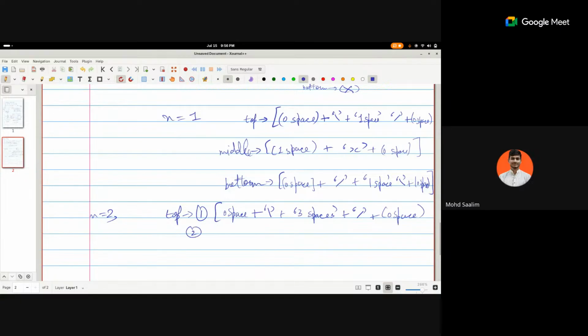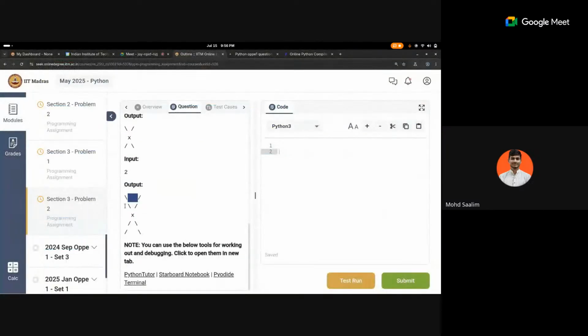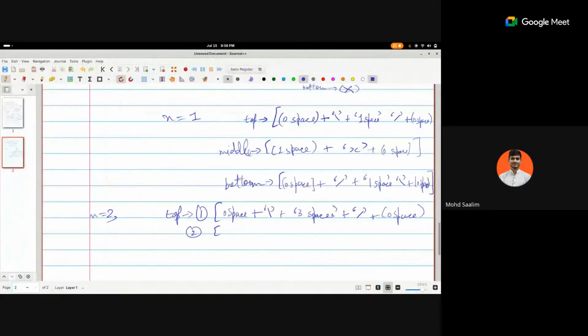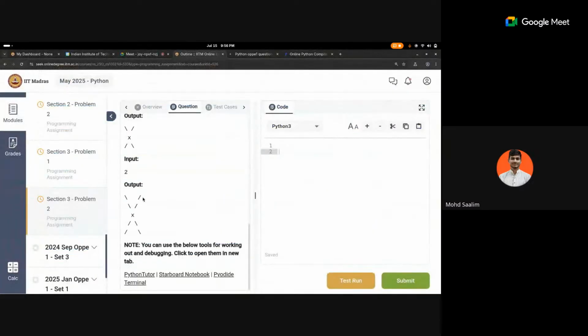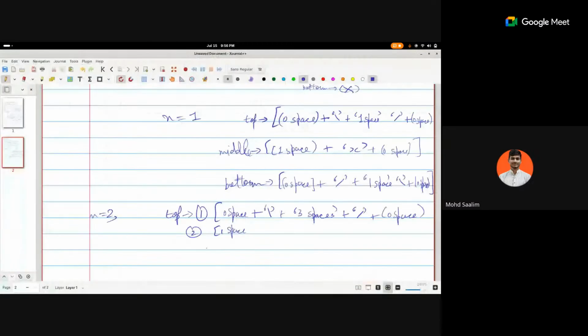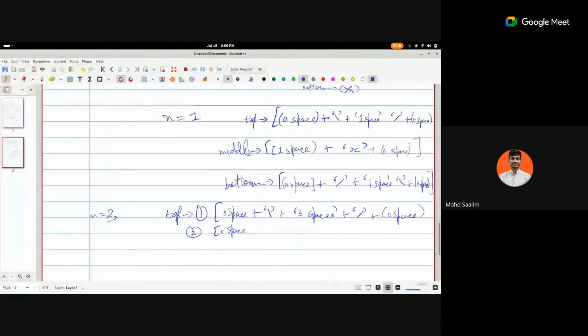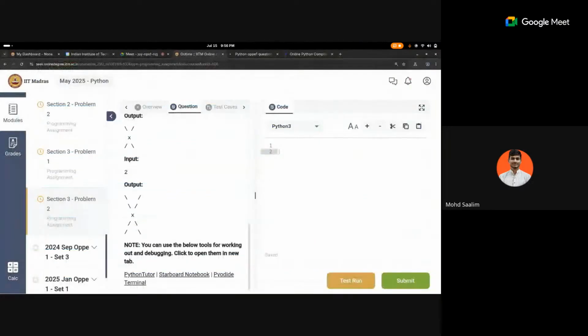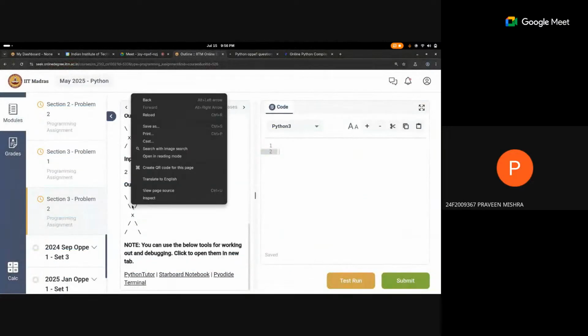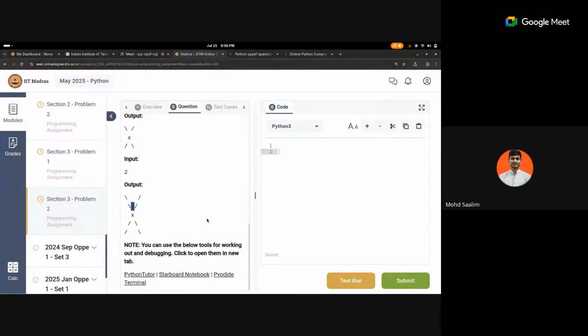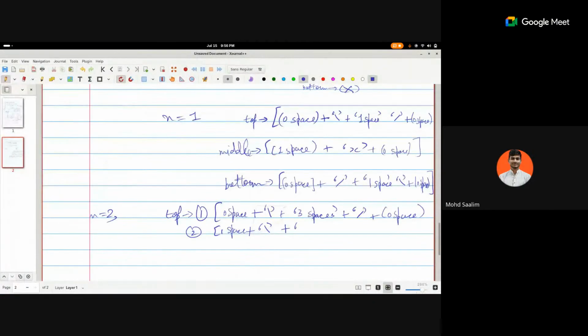Okay, and the second line in the top: there is one space before. Let me see if there is any space after this. Okay, after this there is no space. So first of all, one space before it, then a backward slash. How many spaces are here? One. Single, right? Okay, so there is one space.